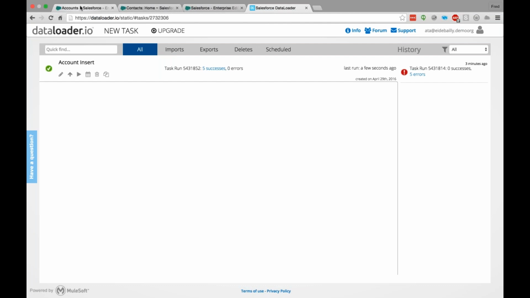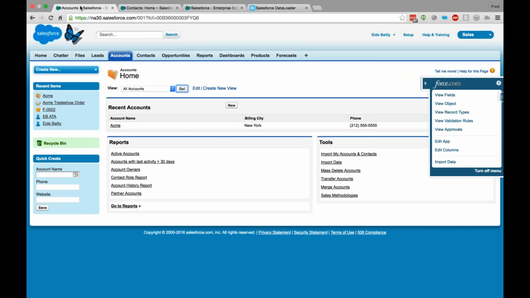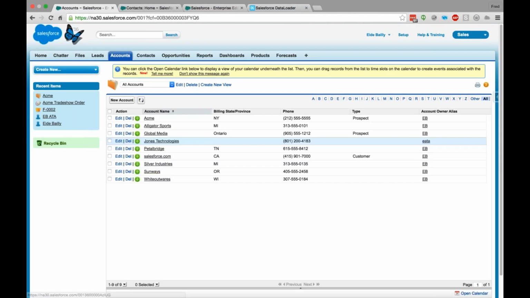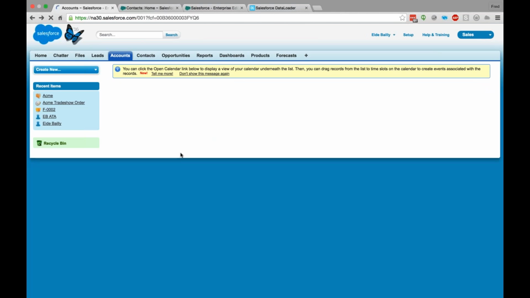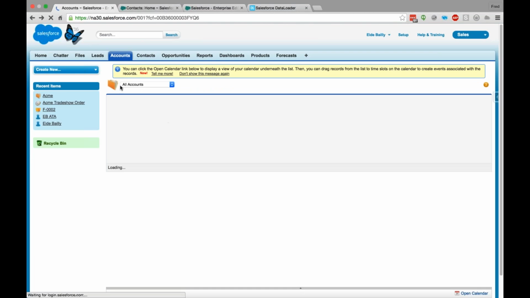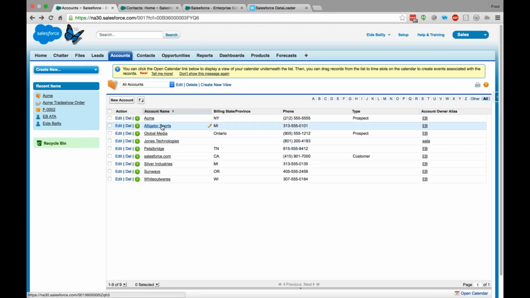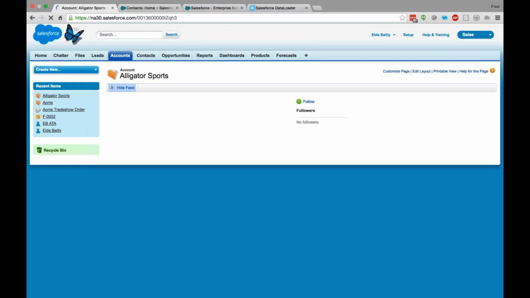5 successes. So we come back in here, refresh our accounts. You'll see we have all of those accounts that we had in our CSV file. So we're halfway there. We've already imported all of our accounts. Let's go take a look at that created date on, I think Acme was there before. Let's pull up Alligator Sports. Created date, February 20th. All right, so we are good on our account.